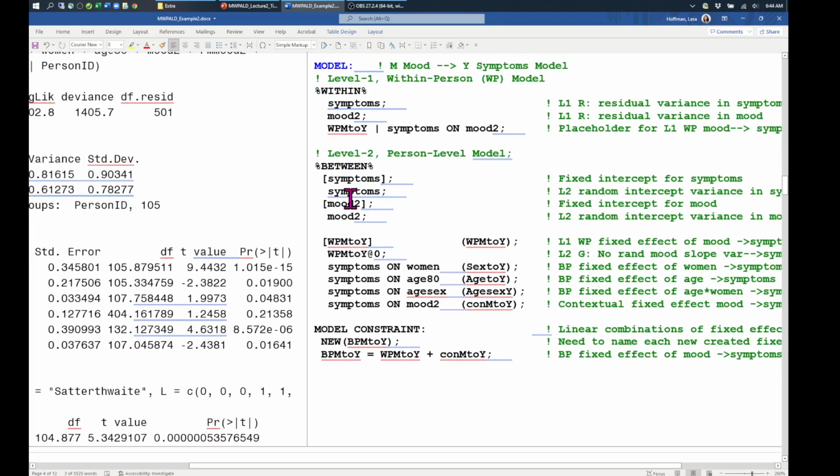The within model then, I've listed symptoms right here as before because that refers to its level 1 residual variance, so the within person fluctuation in symptoms. And to get the same thing for mood, I just list it too. I have centered mood at 2 so that the fixed intercept stays meaningful, by the way, but that is otherwise not relevant to the story. The prediction of symptoms from level 1 mood, I have defined a placeholder for, and I'm calling it within person M to Y.